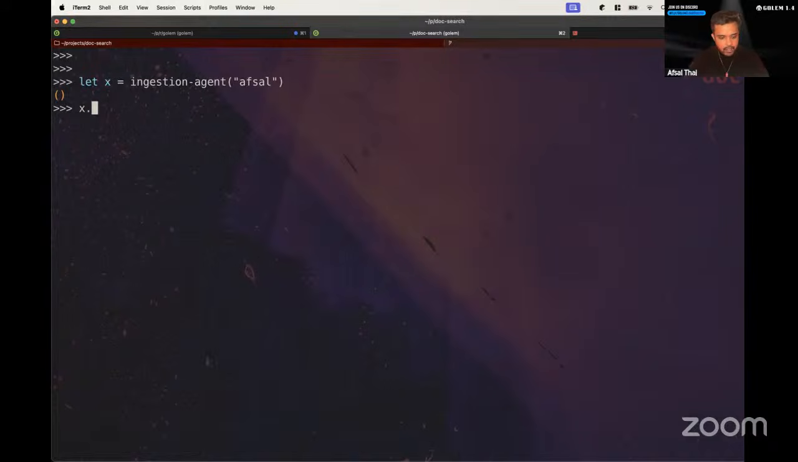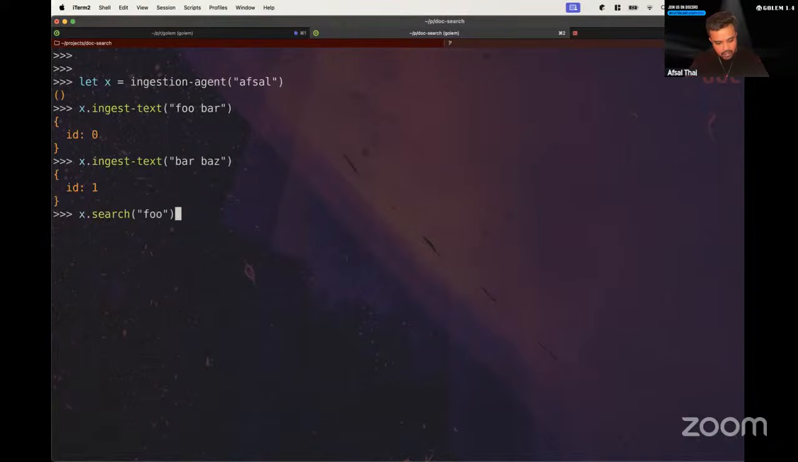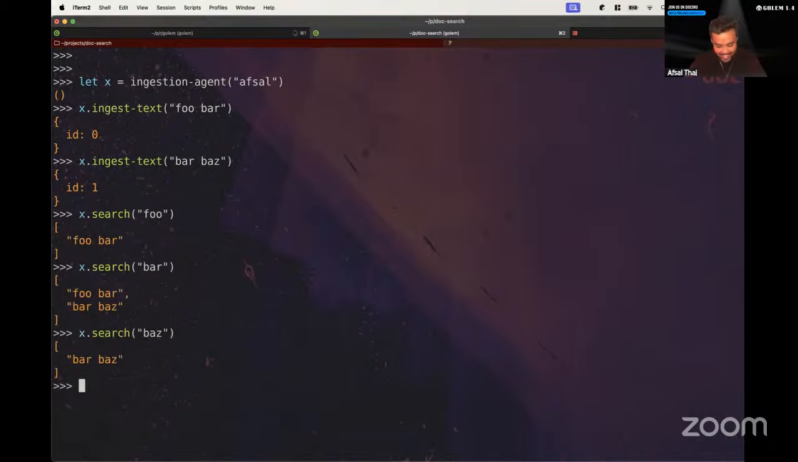Let's ingest some data. Foobar. Bars. And let's try searching. Should work. So foo should come once, and bar should come twice, and bar should come once. So yes, bar existing in the content, and exciting. That was simple.